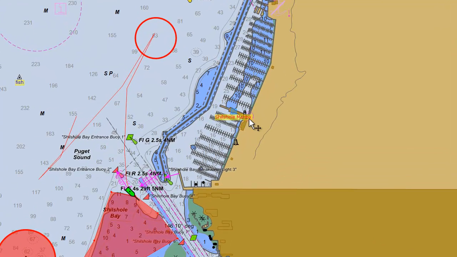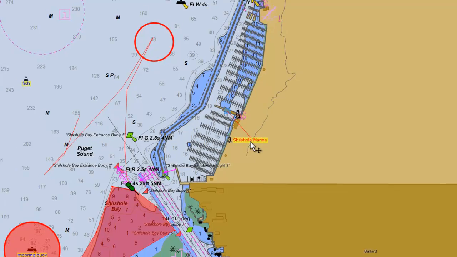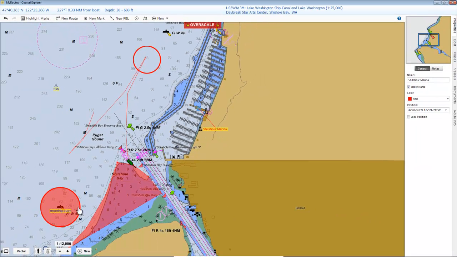Notice if I put my cursor over top of the text, I get a crosshair, and I can move that anywhere I want. And I get a little line pointing to where the actual point was, but all of the names of these things can be moved. If I come down here to my buoy circle, click it so it's highlighted, notice I get the little crosshairs when I'm hovering over the text, so I could move that away. So if you ever needed to move the label away from the object so you could see what's underneath it.